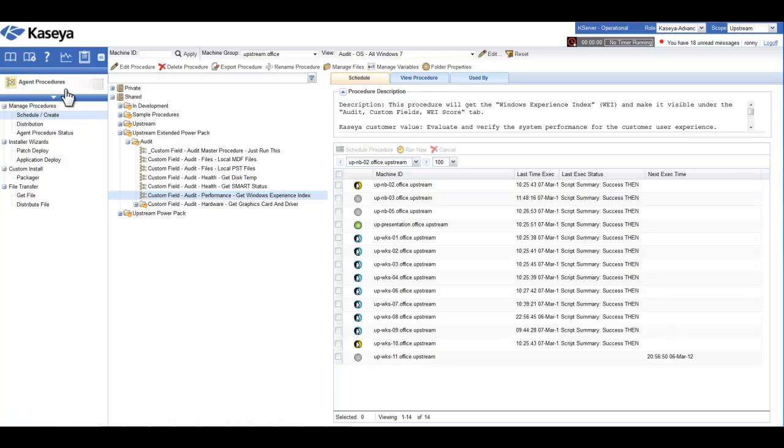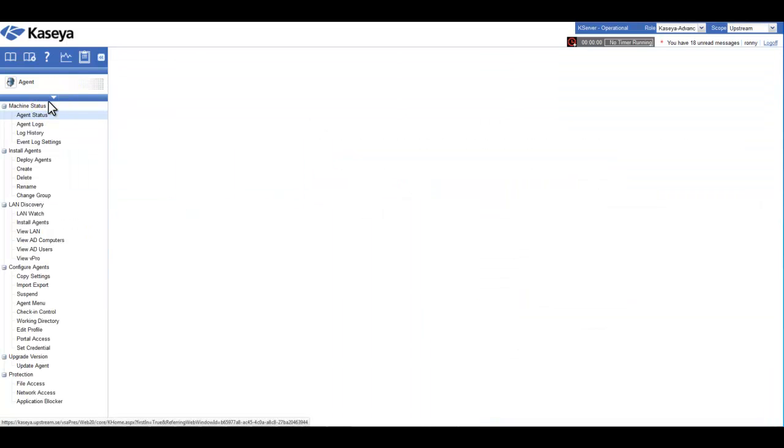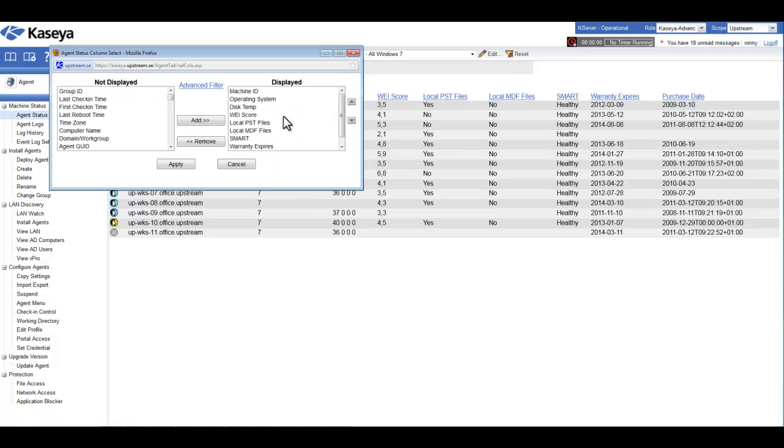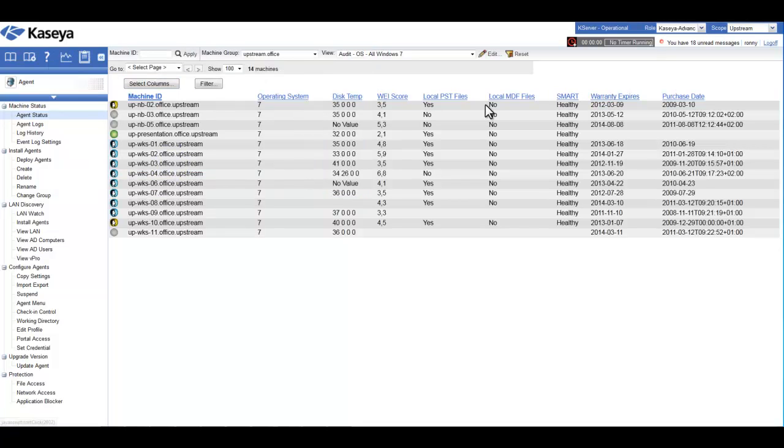The results of all of these procedures will be shown here under Agent Status. I have selected the columns available directly from the audit, like this. We have the disk temp, we have the V-score, local PST files, and SMART and warranty expires and stuff like that. All available here. And here you can see the results of the scripts doing their work. And this can be applied just by adding an agent on the customer site manually or distributed by choice, and just wait for the information to pop up. Nothing from your side has to be done at all.